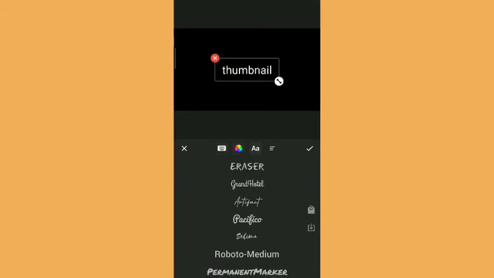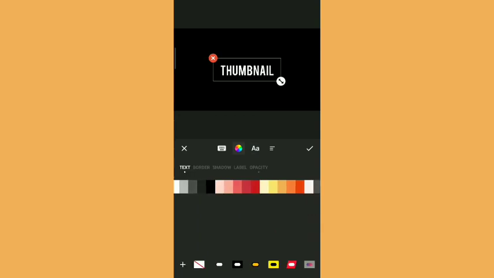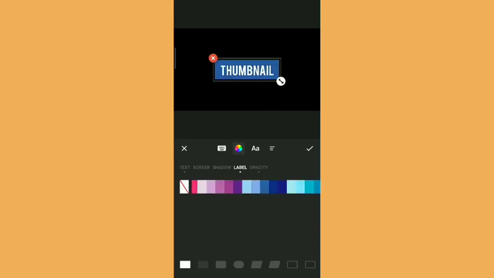So Bebas is my font. I don't know the label. I know the label code was this, oh, this I guess. Text code was this. No.